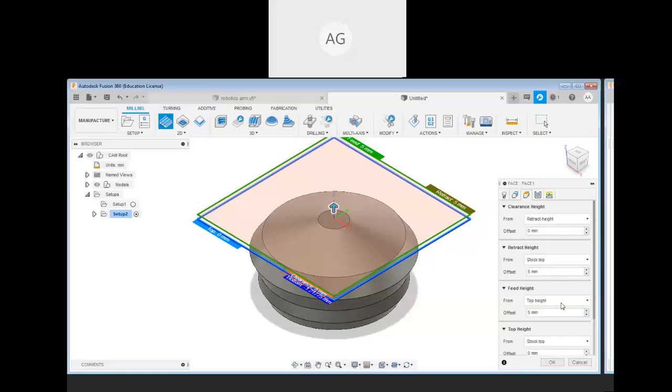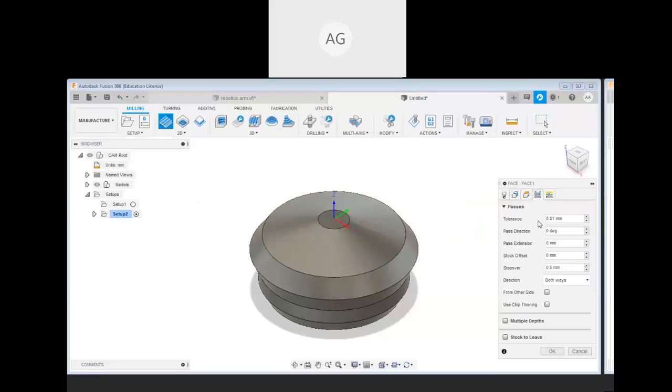Feed height and these are basic things. Then after that, passes. Passes means how many passes you are going to use here for manufacturing this part. If you want to do surfacing, meaning facing in one time, that also you can do. And if you want to do facing in multiple passes, that also you can do here. So let's see how you can do it in a very simple way.